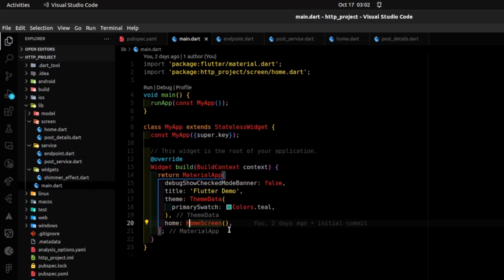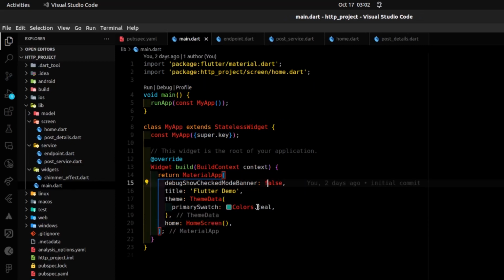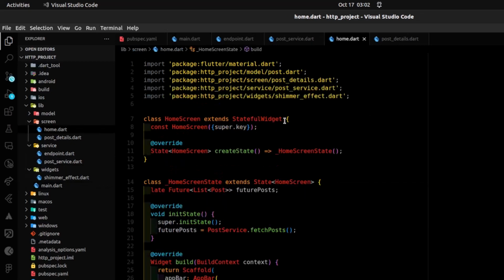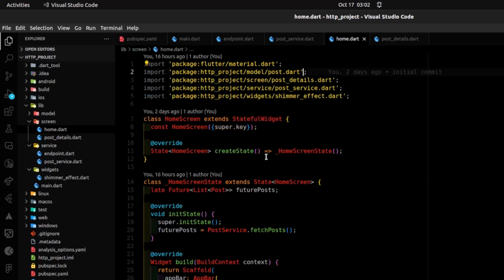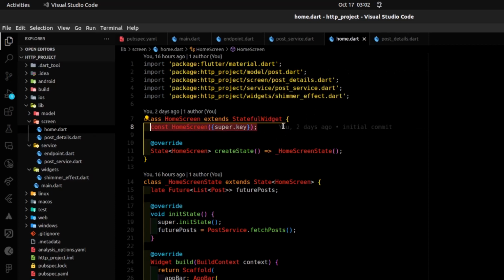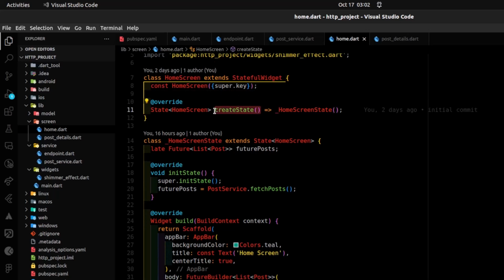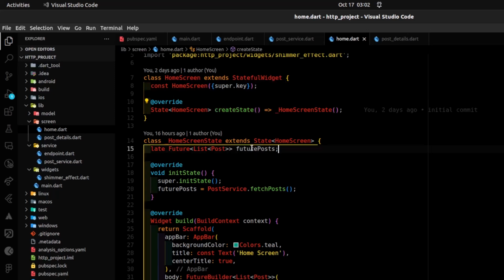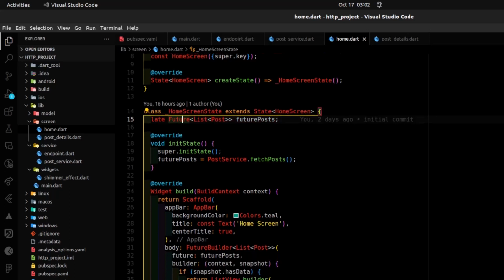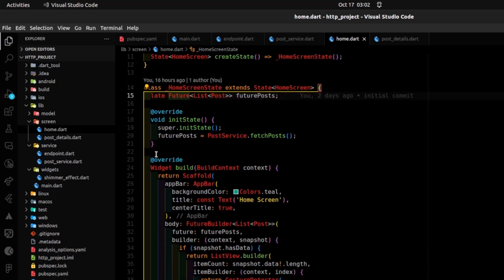Next, I have the default main file, which I'm invoking the home file in. Within the home file, I have a stateful widget, which in this case represents the home screen. I also have this constructor, which accepts an optional key parameter, which can be used to uniquely identify the widget. There is also the createState method, which is where the main logic for this screen will be implemented. I have also declared this variable, which is of type future. This variable will be used to store the result of the asynchronous operation.